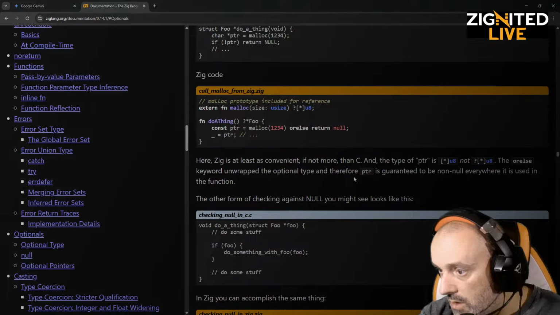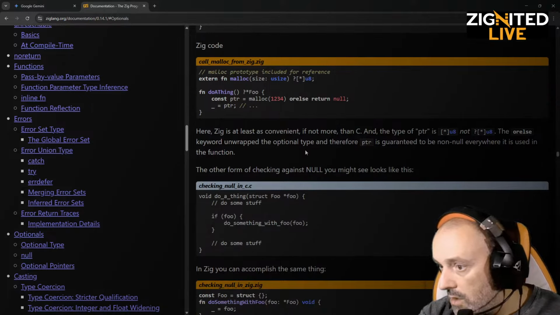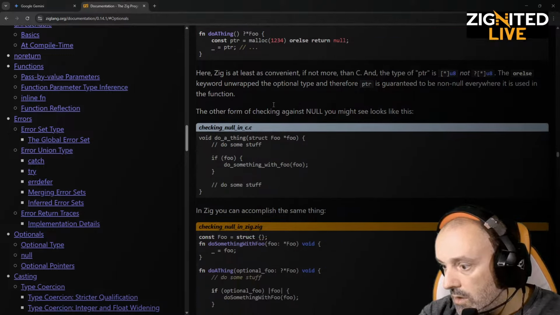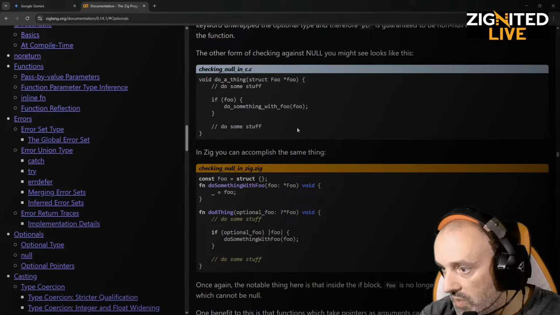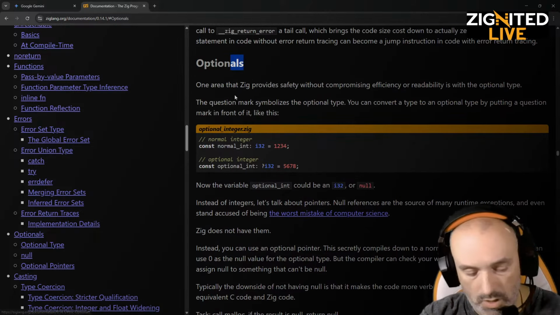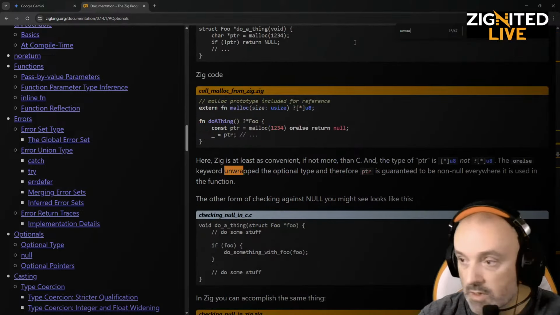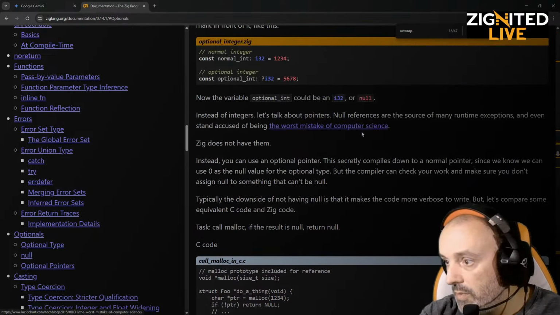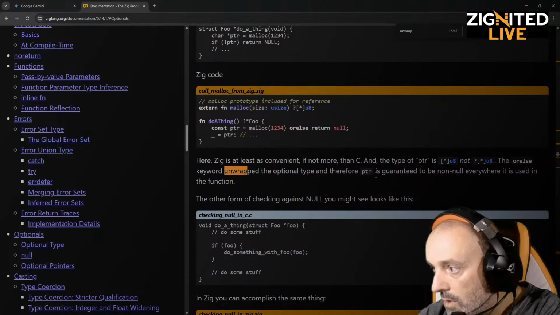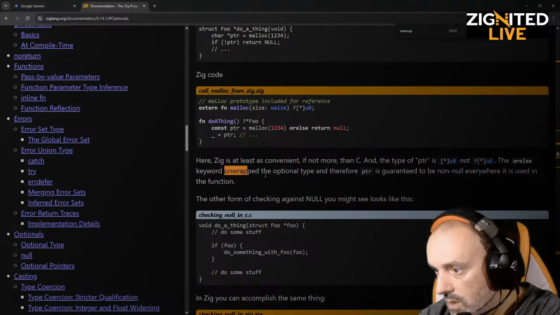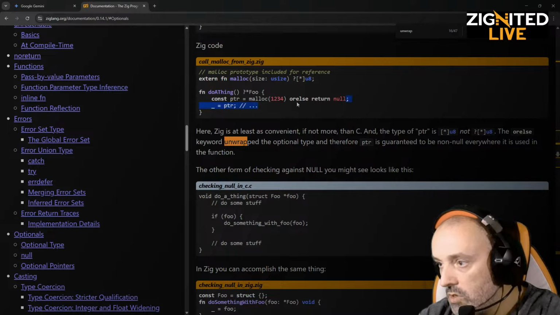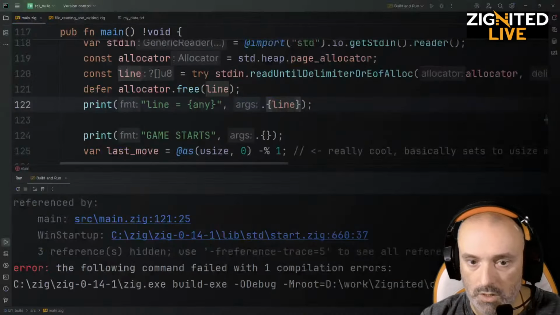And let's see. See how they unwrap. Let's start here. From here, I'll search for the unwrap. So this is the first time where they say, let's see, unwrap, so orelse. Unwrap the optional type, and therefore pointer is guaranteed to be not null. Okay, so let's try this. This works.